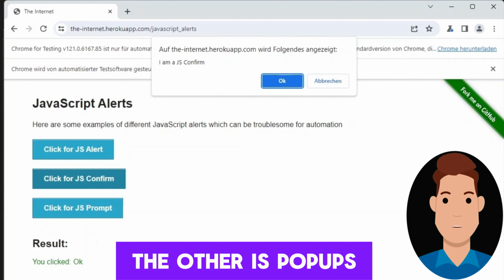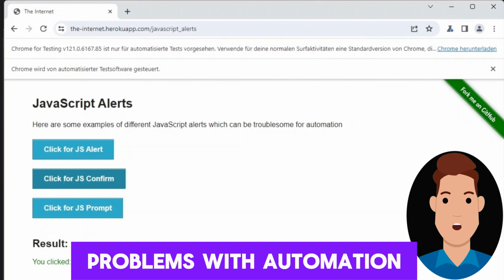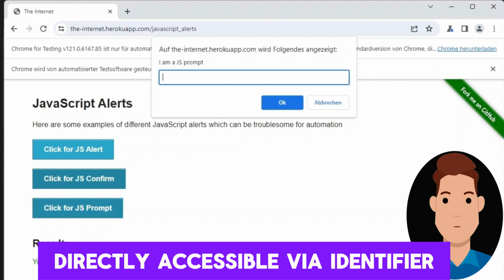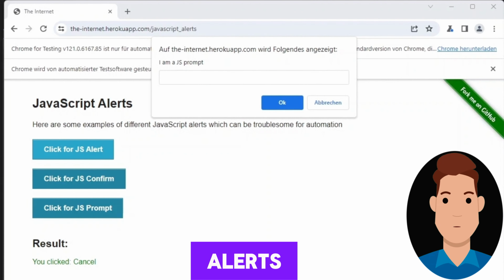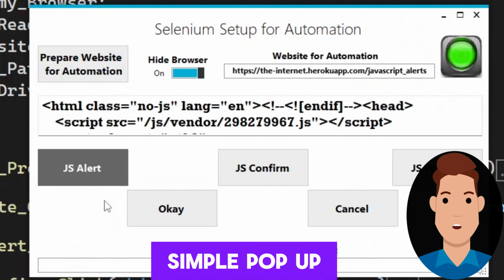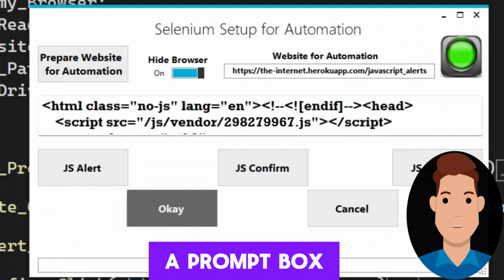The other is pop-ups, which often contribute to problems with automation because they get the focus and are usually not directly accessible via identifier. These are usually JavaScript alerts. There are several variants here. Today we will take a look at a simple pop-up, a confirm box and a prompt box.